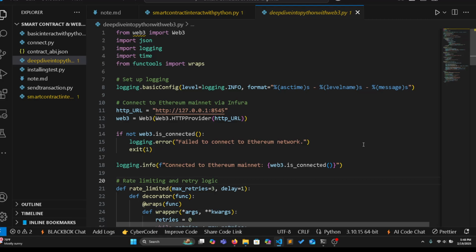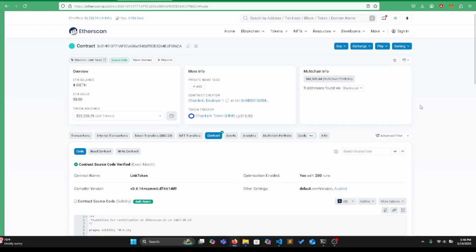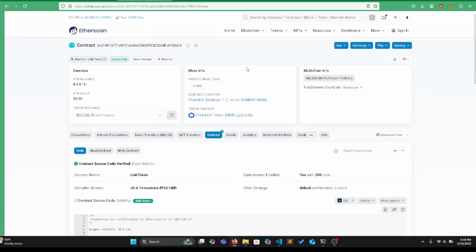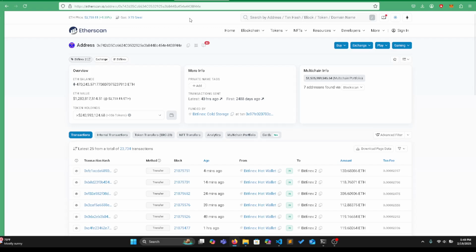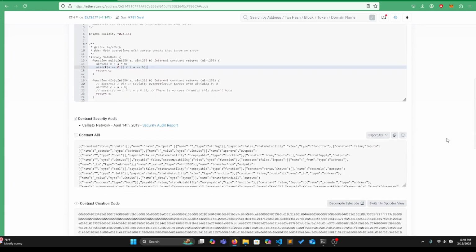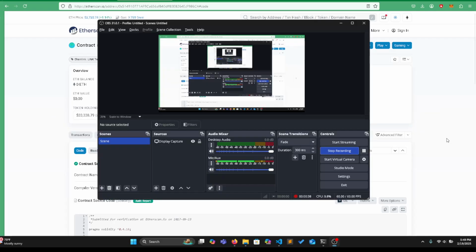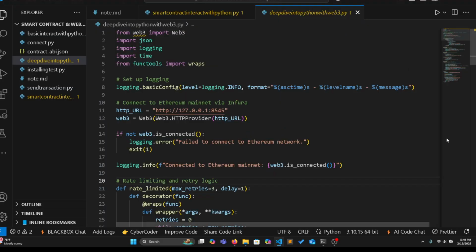So I'm going to interact with some more stuff on Etherscan. Here is the same contract, a chain contract, and this is a Bitfinex address I'm using just to show you the differences between a wallet and a contract. When you get an address, you will be able to define whether it is a contract or a wallet.